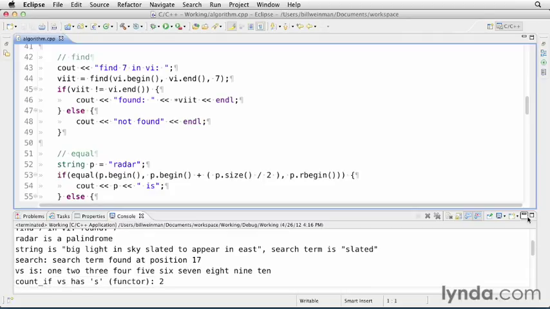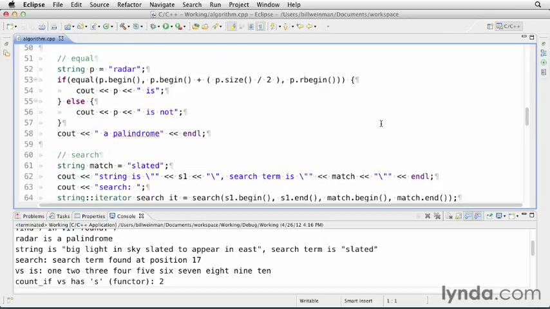Scroll down here a little bit. This one is a lot of fun. This is called equal, and it checks a source range and a destination range. So it checks 2 ranges to see if they're equal. So the first range, this one is called equal, and it compares 2 ranges to see if they're exactly the same. The first argument is the beginning iterator of the first range, and the second argument is the ending iterator of the first range. And the third argument is just the beginning of the second range, and it assumes that they're exactly the same size range if it's checking for their being equal.